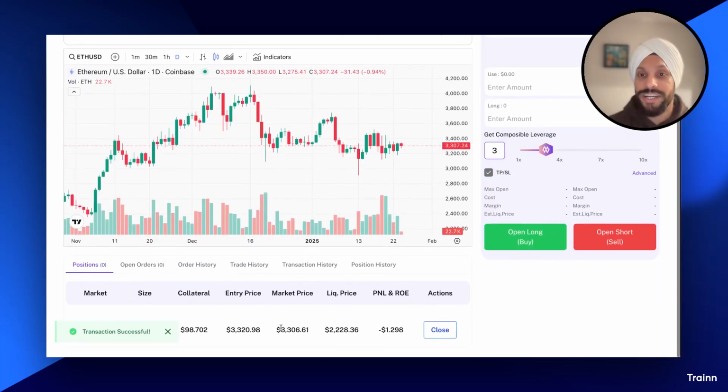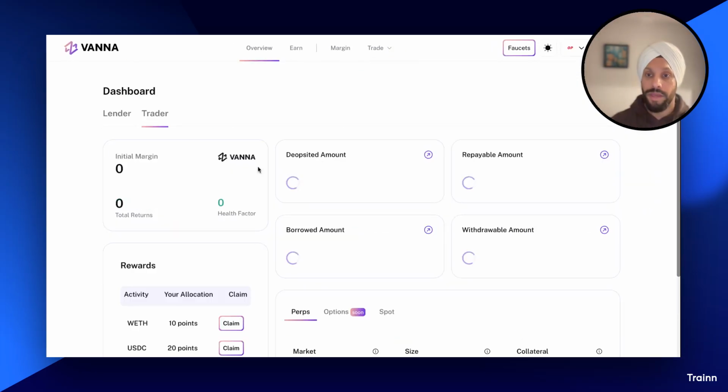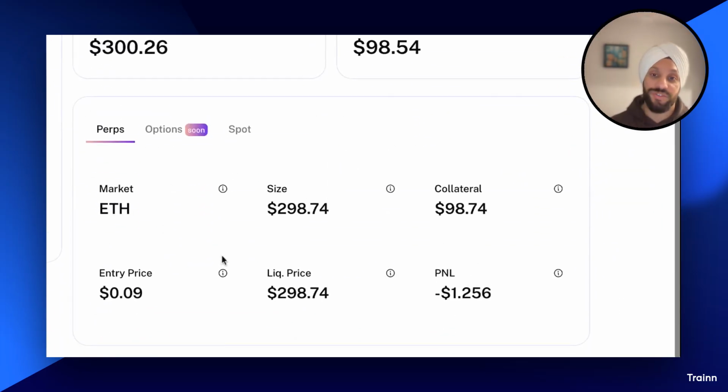Once the transaction is successful, the long trade is open immediately and it is visible in the position section and in the overview section as well.